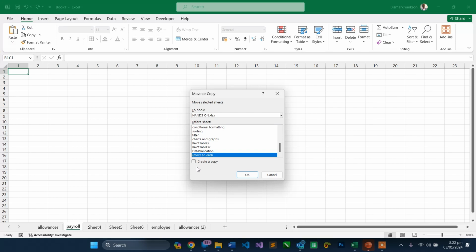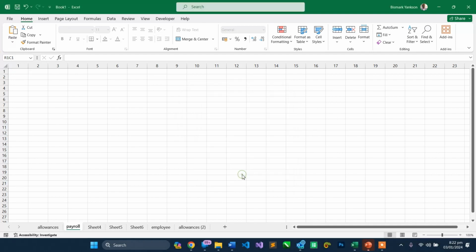I am moving it entirely. You can also create a copy. That way, the payroll sheet will still be here and it will also go into the other workbook. Let's just say I'm moving it entirely for now. So I'll move it and I click OK.